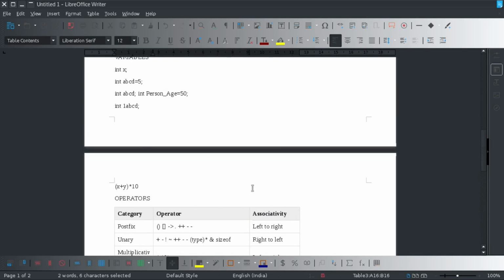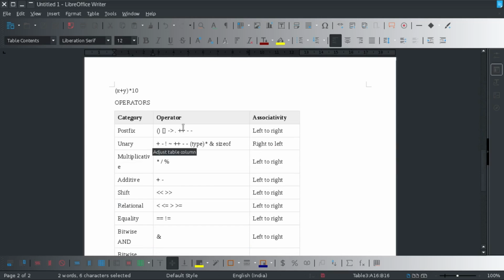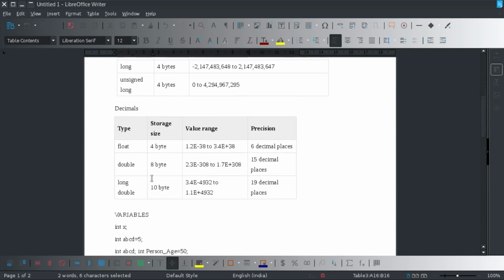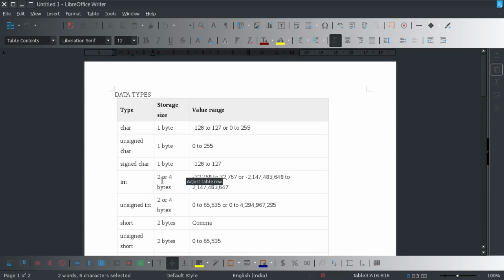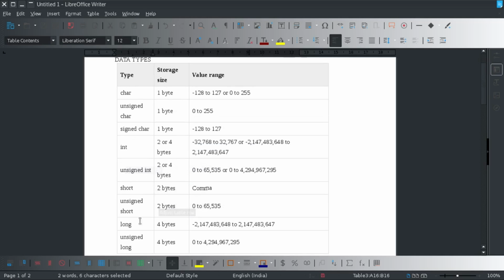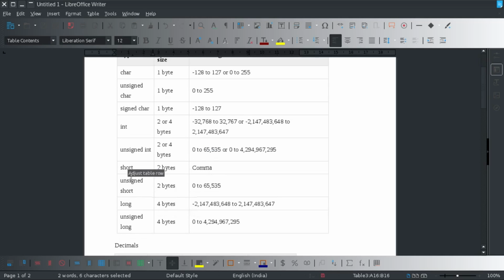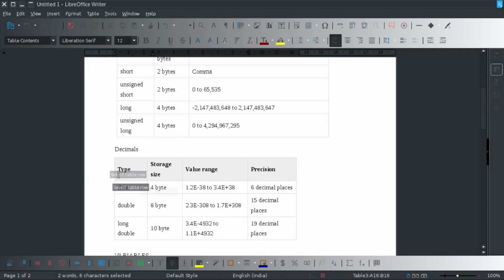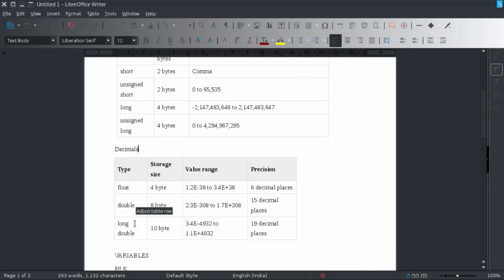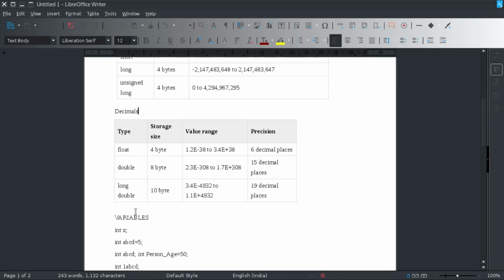I'm just going to quickly pull down a summary. These are the data types. They have proper storage values and range. If you want to use a higher range, you have to use the higher-level data type over here. This is the float. Float is used to store decimals, and these are the larger data types to store decimal numbers.